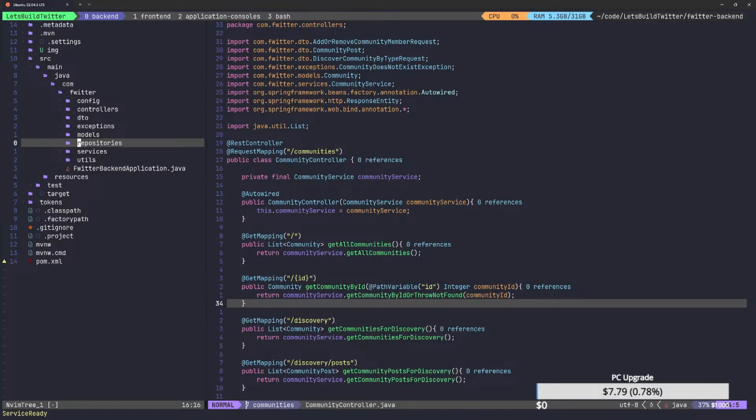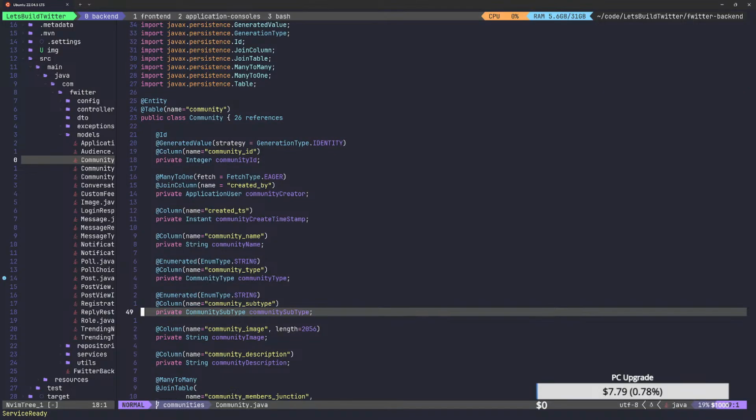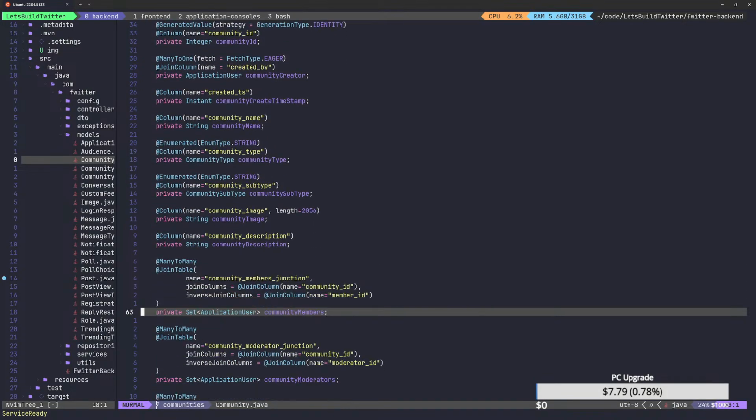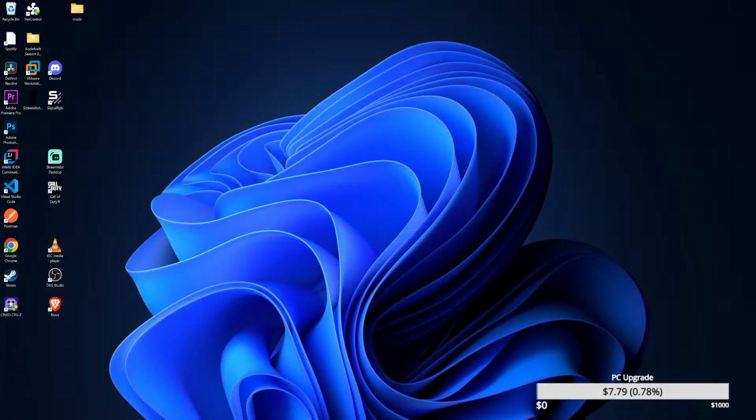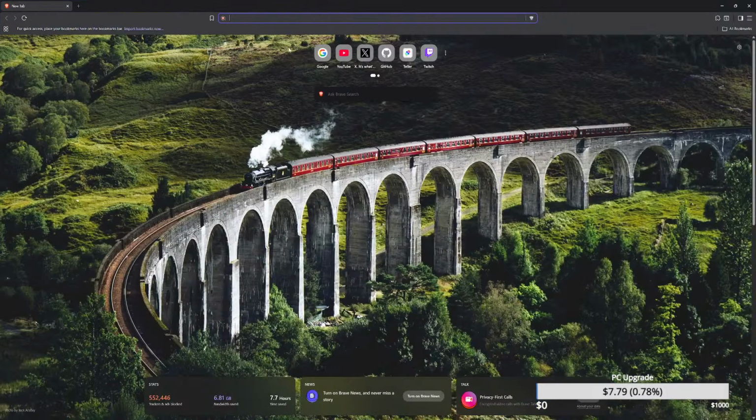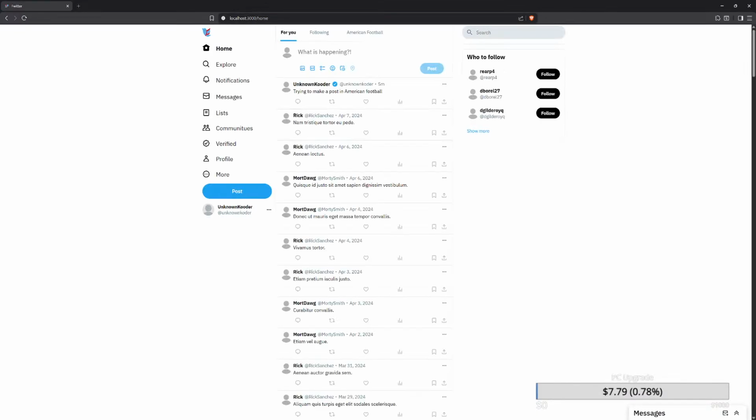Let's see here. Models, community. Is our post a set? Community members. That's why. Okay, so our post is getting through. Good to know. Go into my footer. I just close out of it like a dingus. Well, I've just closed out of it like a dingus. Okay, so our posts are coming through. I'm just stupid and have it as a set.